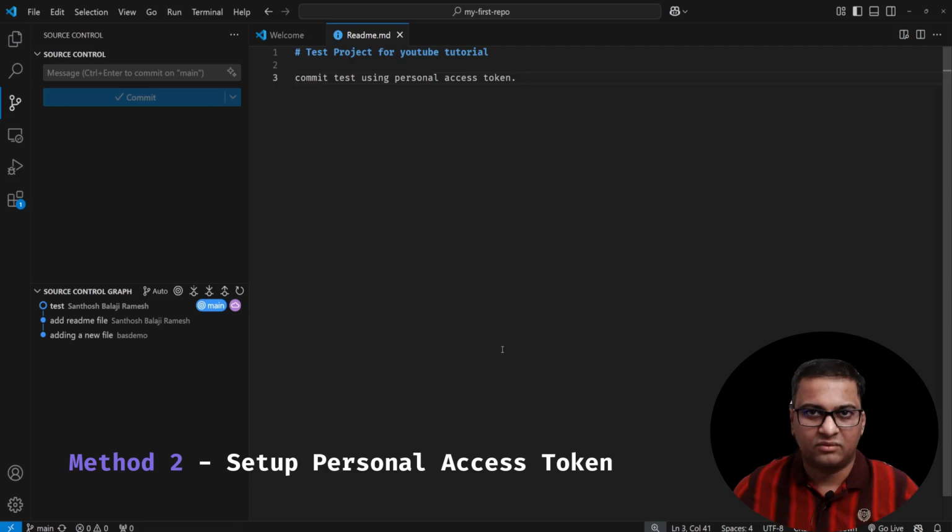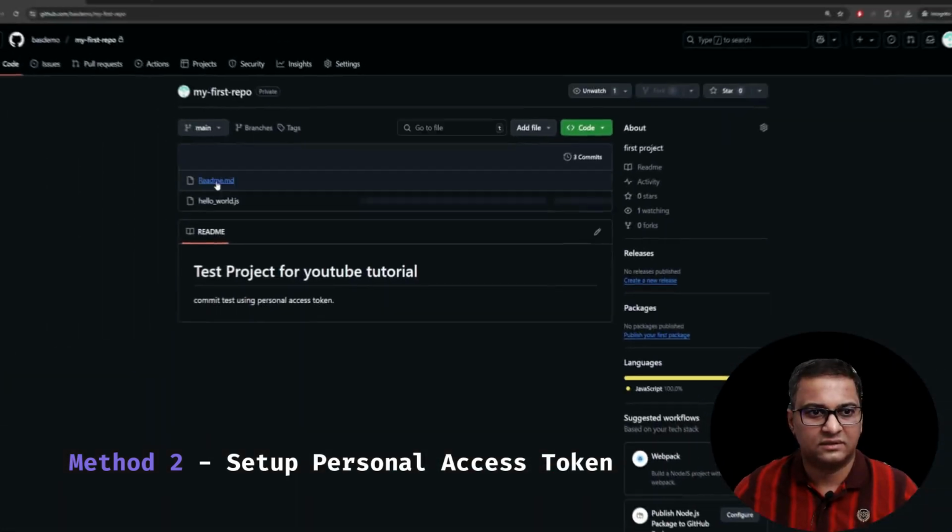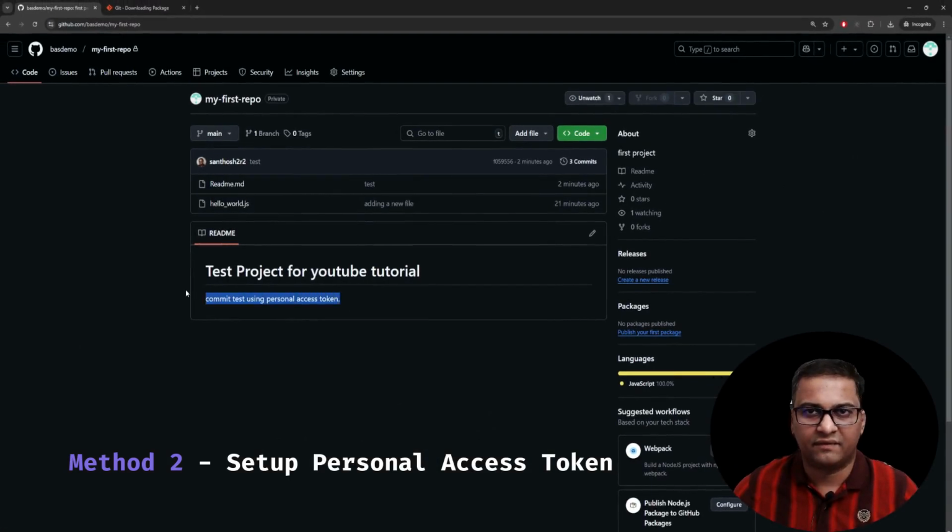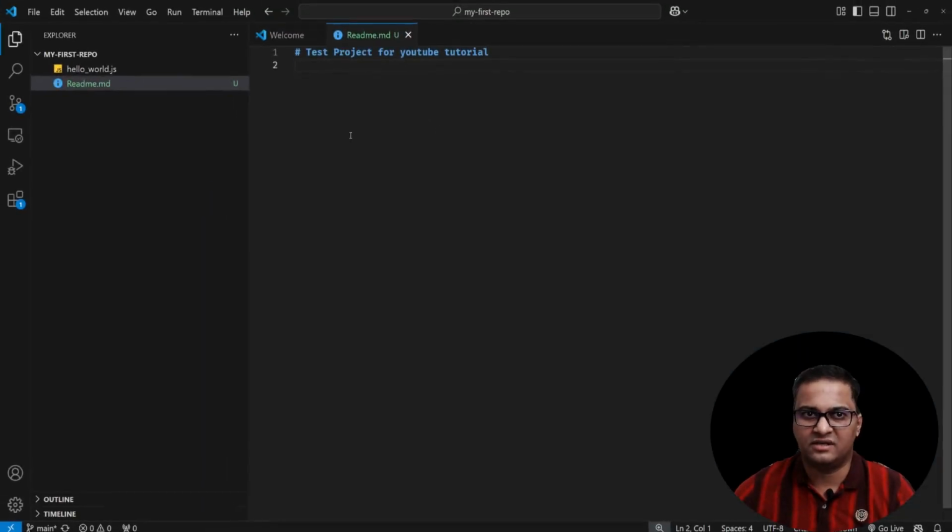Now let's get back to our GitHub account and check whether this commit is reached. Just like that, we have here the commit using a personal access token. Now I would like to commit it and push my changes to my GitHub account.